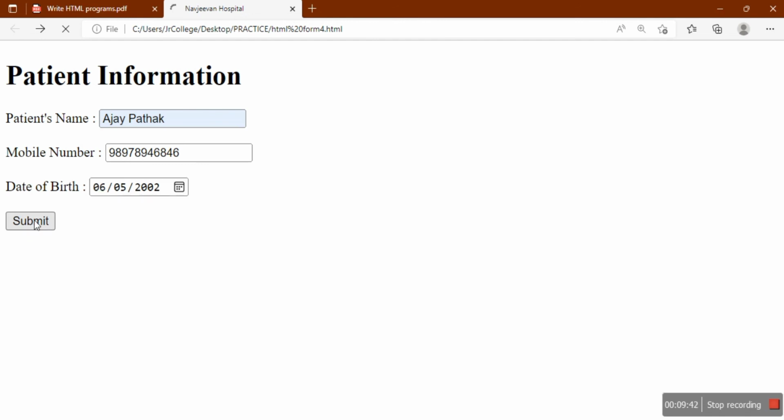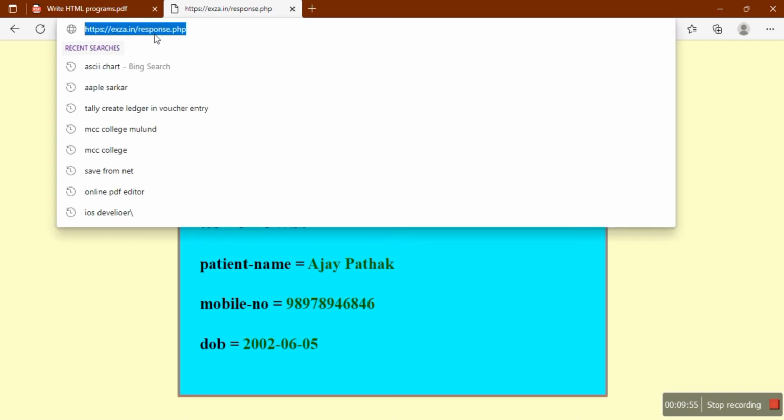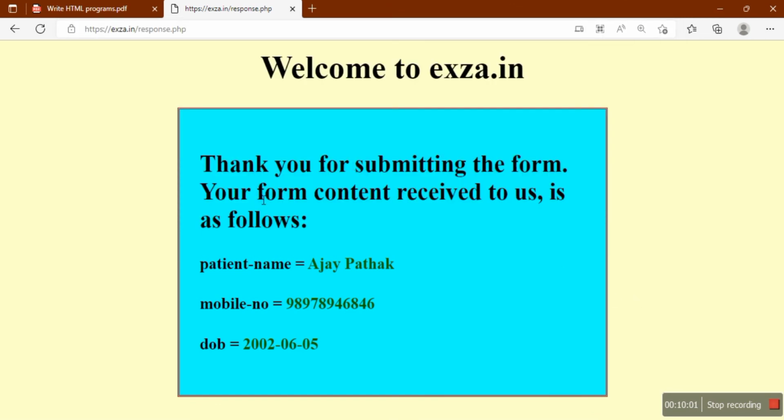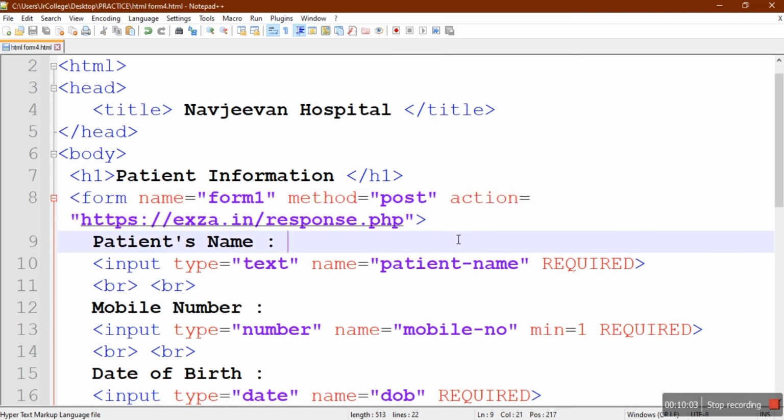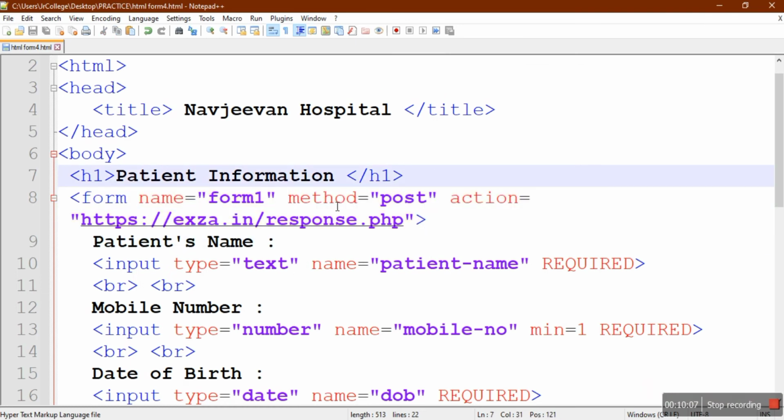Now click submit. The form will get processed by the response.php file and you got the reply. Now here if you check the address bar, you cannot see those data items appended in the URL. So that's the difference between method equal to post and method equal to get. Get is the default method, but it is not secured because whatever data you send through the form will be visible in the URL.